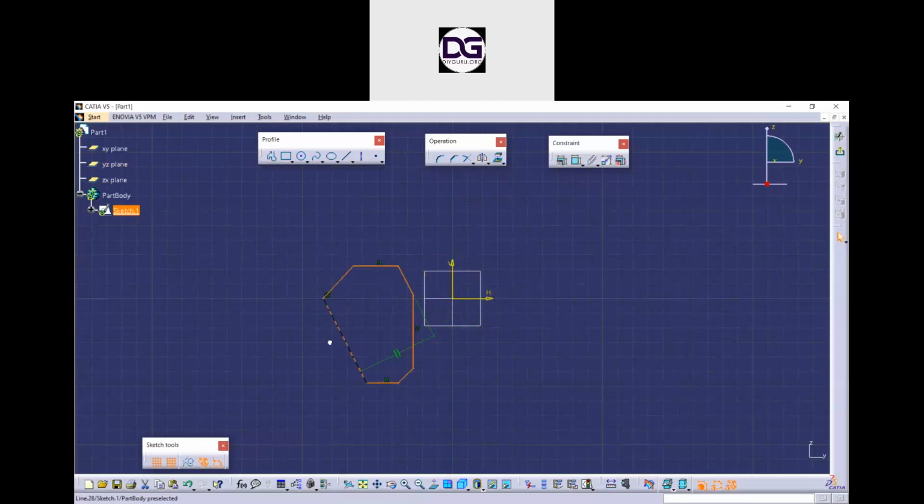I can move them wherever I want. These two lines will be parallel always. If I do not want the parallelism, I can just click on this parallelism and hit delete. These are deleted now. These are no longer parallel. You see.